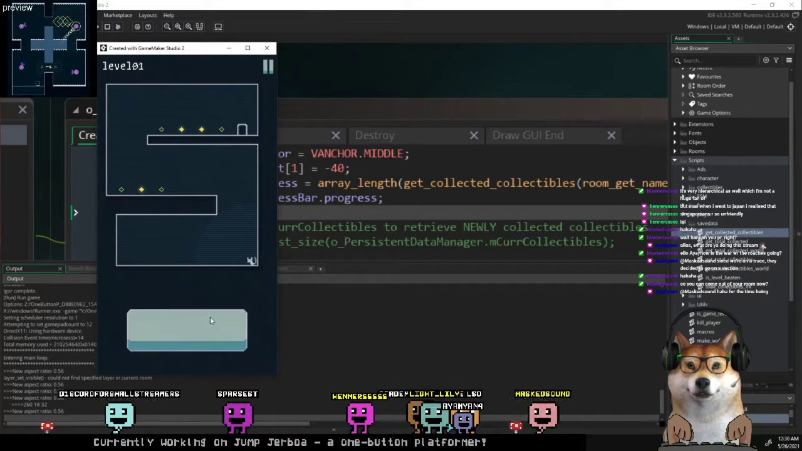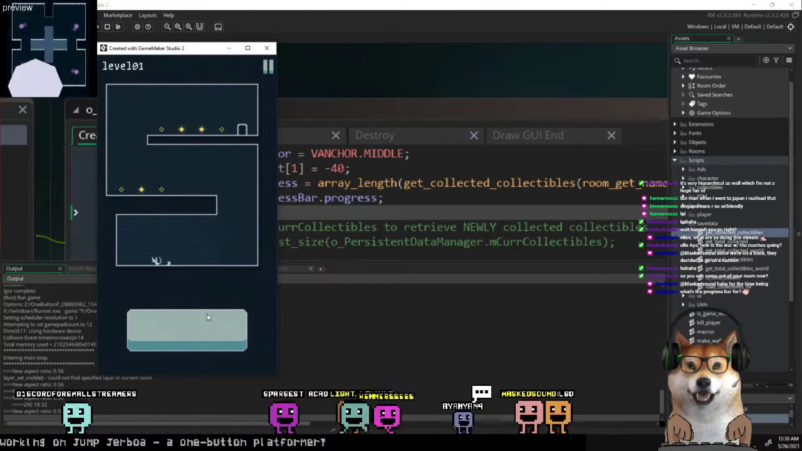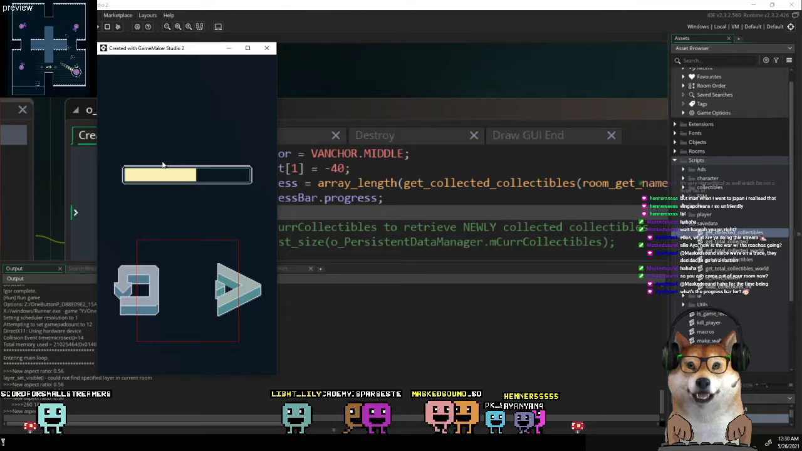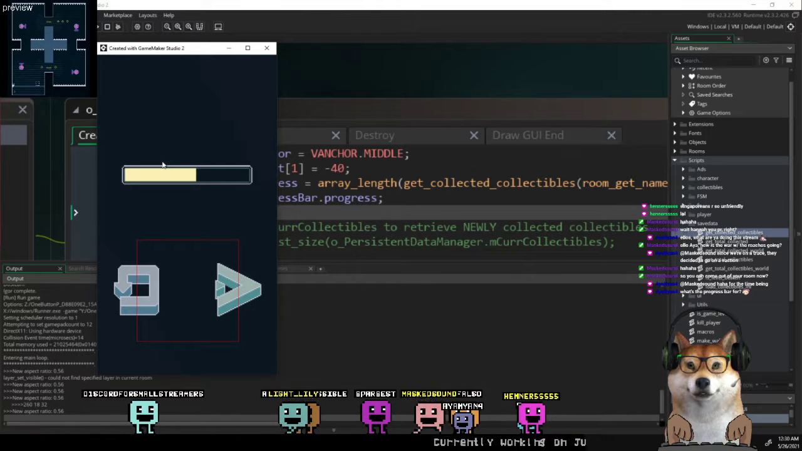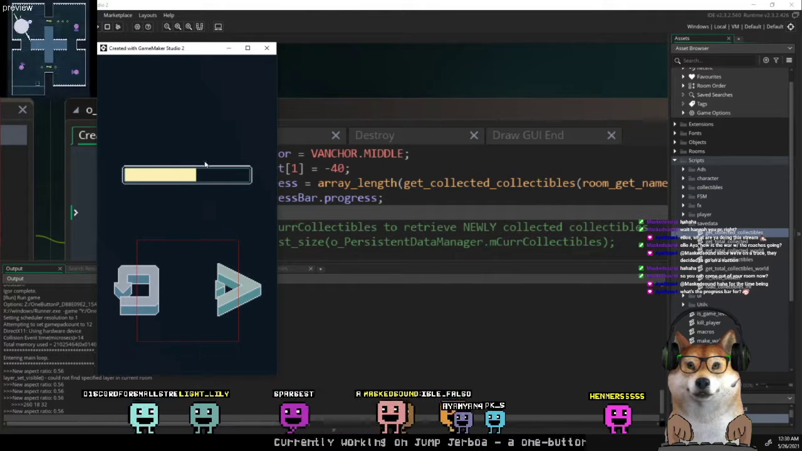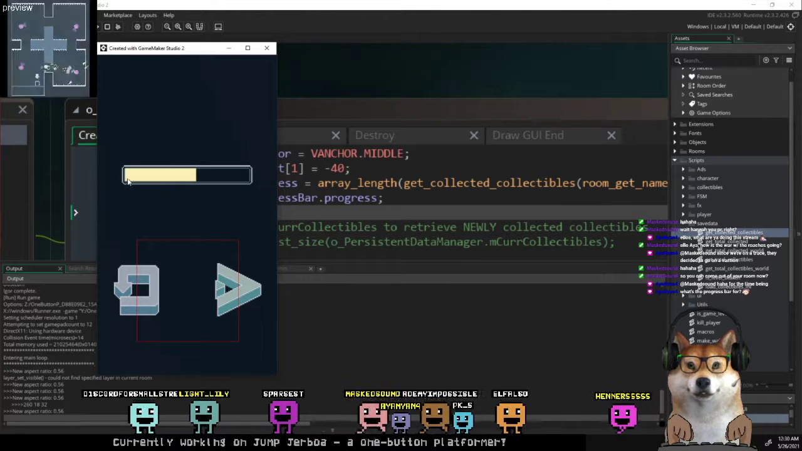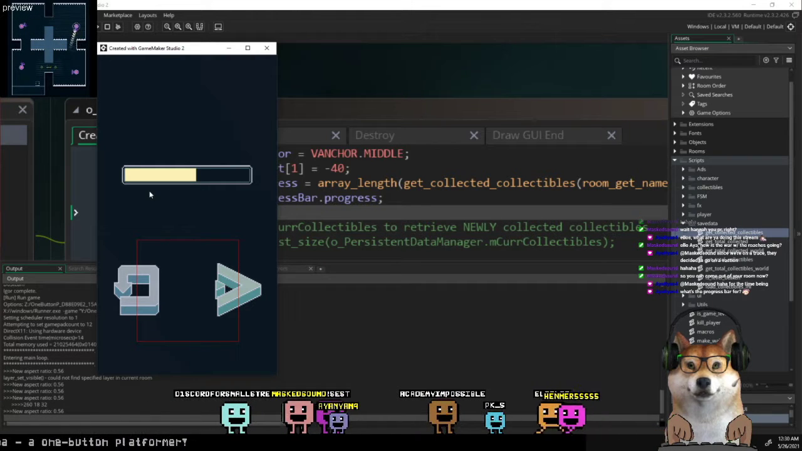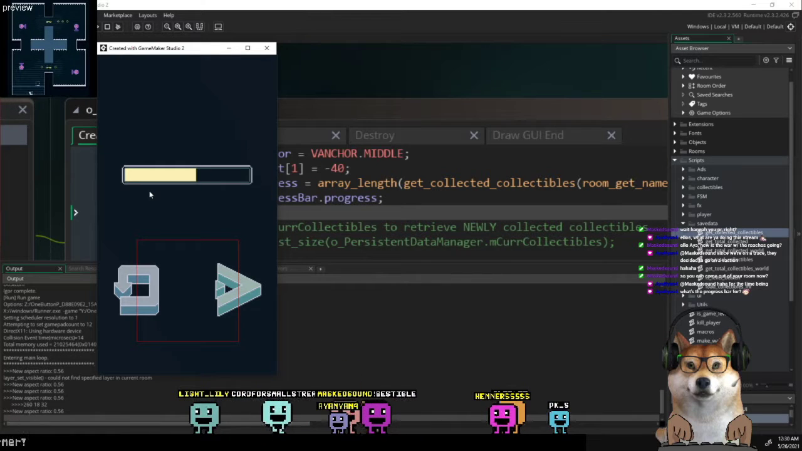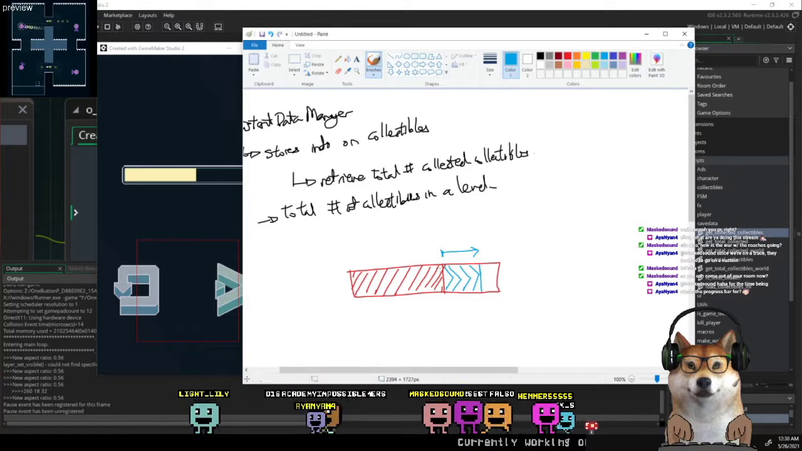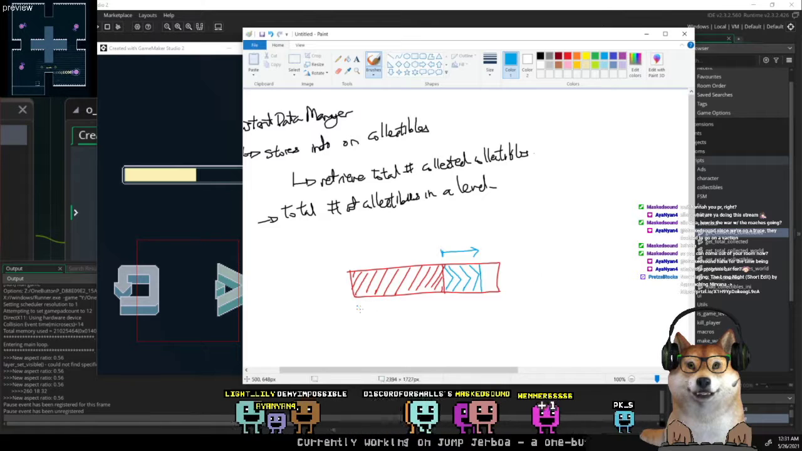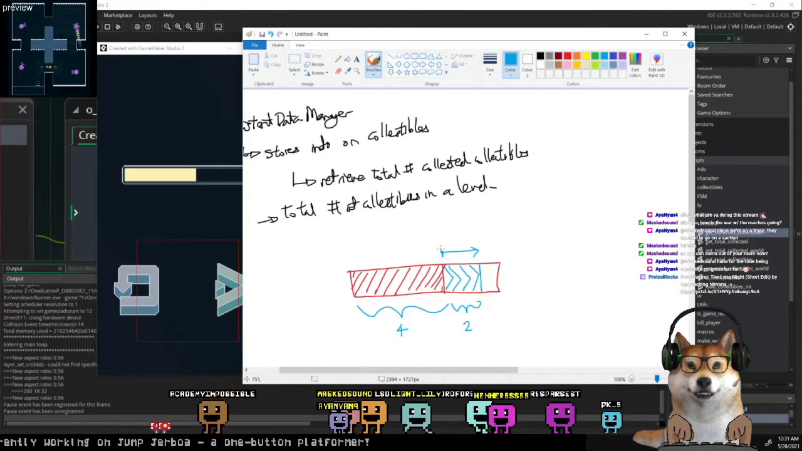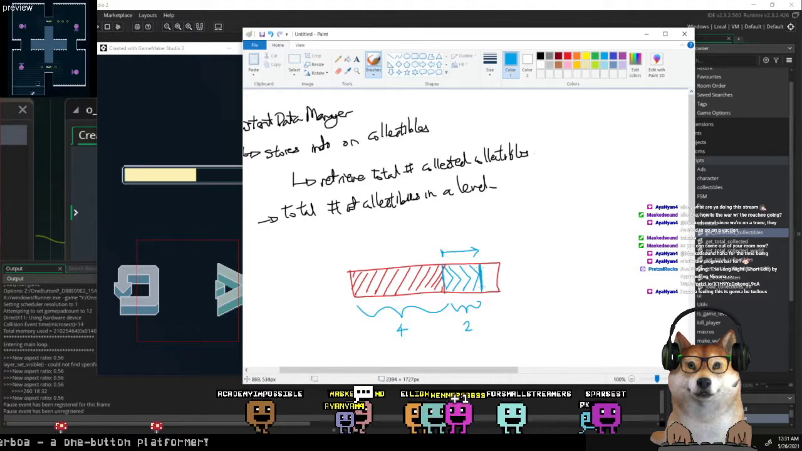I'm working on the progress bar, so you can see that I have collected 1, 2, 3, 4 out of 7 collectibles. The progress bar is just to indicate the progression, how much you have already collected in this level. It will be reflected in this progress bar. But I wanted to do some animation. I want the bar to reflect this part here. If I've previously collected say 4 collectibles and then I collect another 2, I want there to be some kind of animation that stretches this bar to this part here.